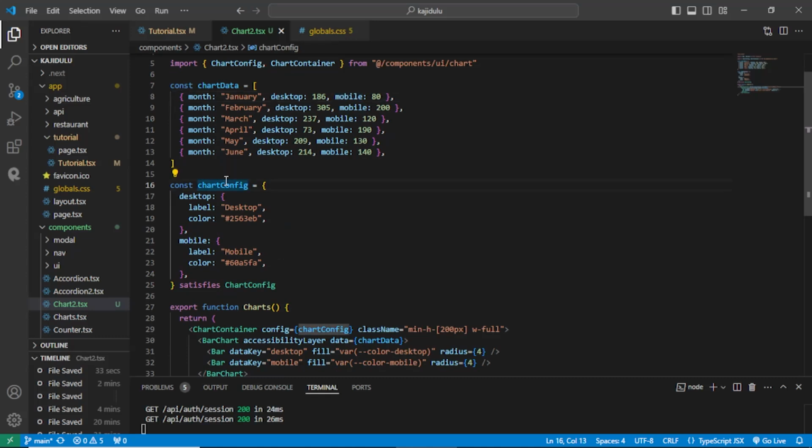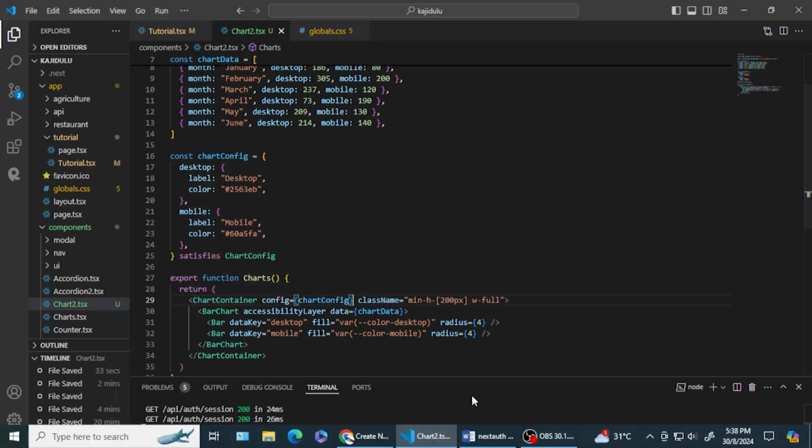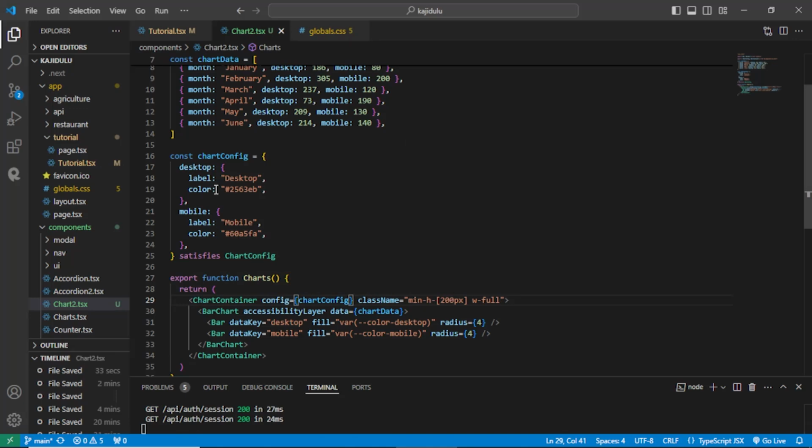Next we have chart configuration. This is required. If you remove this, you will get an error. So this is where you configure the label and colors of your bars. Because we have two bars here, there will be two properties here which are desktop and mobile.